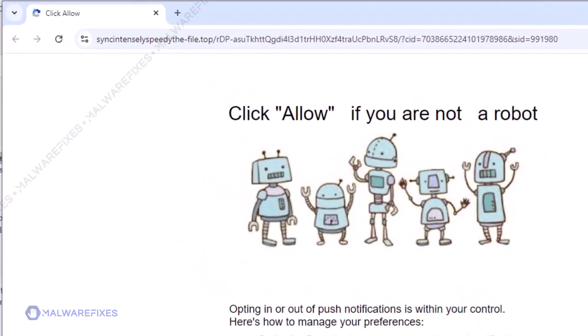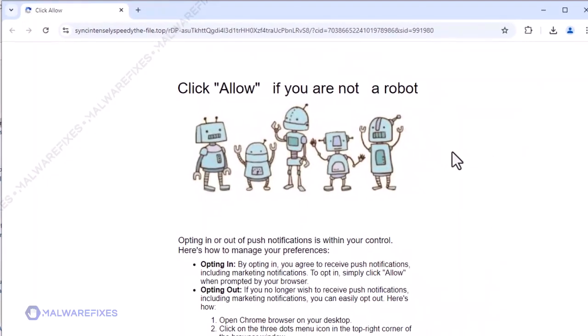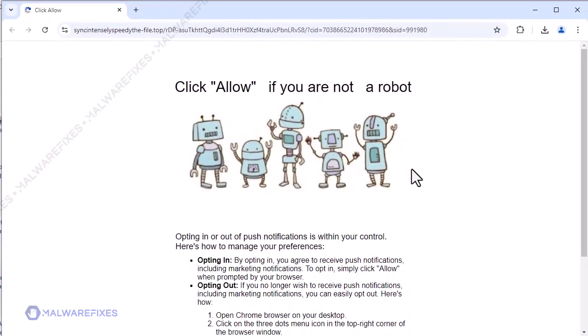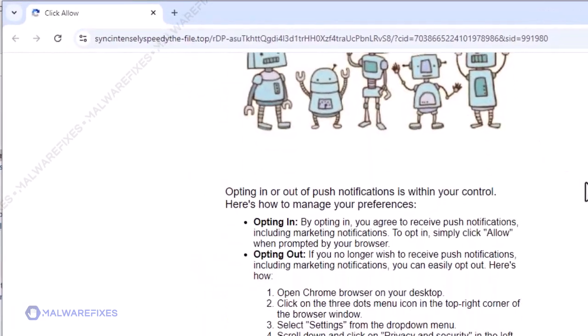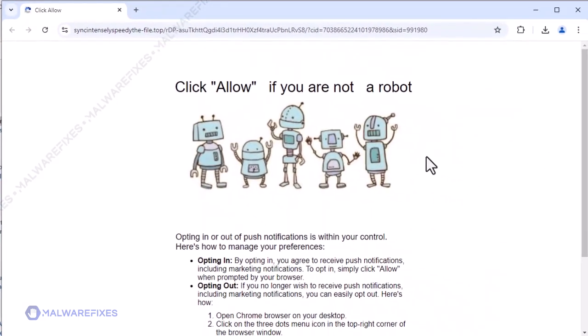It is regrettable that Syncintenselyspeedythe-file.top will take advantage of this capability to display intrusive pop-up advertisements. To get rid of the Syncintenselyspeedythe-file.top pop-up ads, please follow our procedures here or on our website.